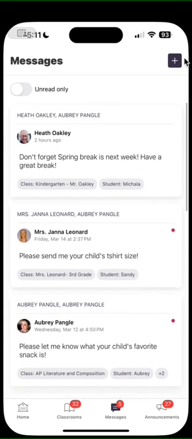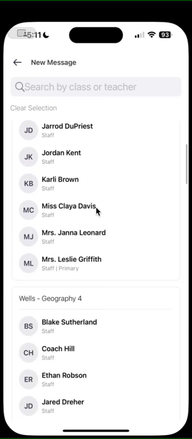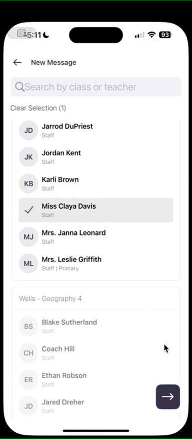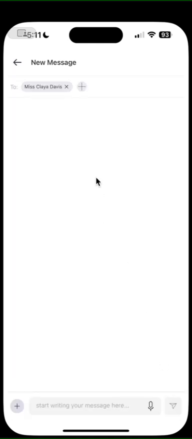Lastly, I'll highlight here in the upper right-hand corner, if I click that plus sign, I can quickly start a message. If I didn't already have a thread going, I could start a message with a staff member as easy as selecting their name and clicking that little arrow forward.